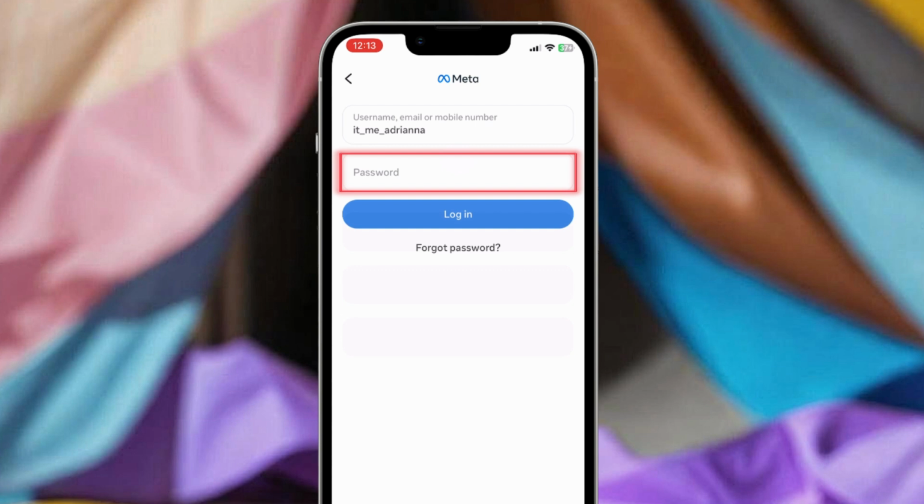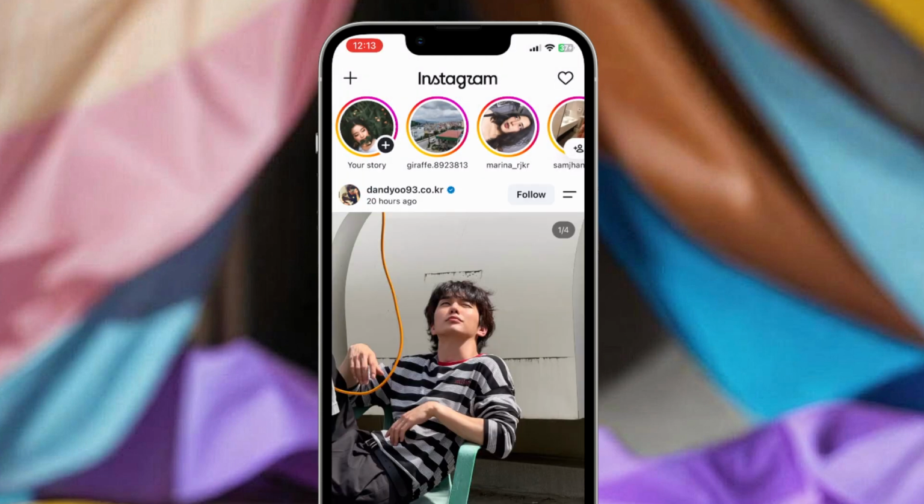Next, enter your password. If you've forgotten your password, tap Forgot Password and follow the steps to reset it. Once you've entered your login details, tap Login. If your account was only temporarily deactivated, logging back in will generally reactivate it.